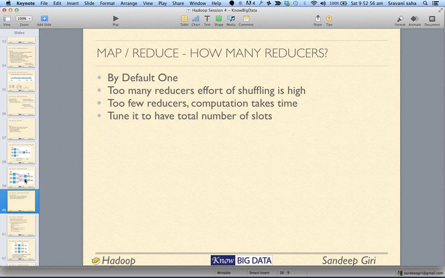Okay, and therefore you need to be very cautious when you are defining reducers. That comes with a little bit of guesswork, as to how many reducers are good enough for your kind of job, as well as wise decisions. So generally we tune it to the total number of slots, as in how many free nodes are available on your network.